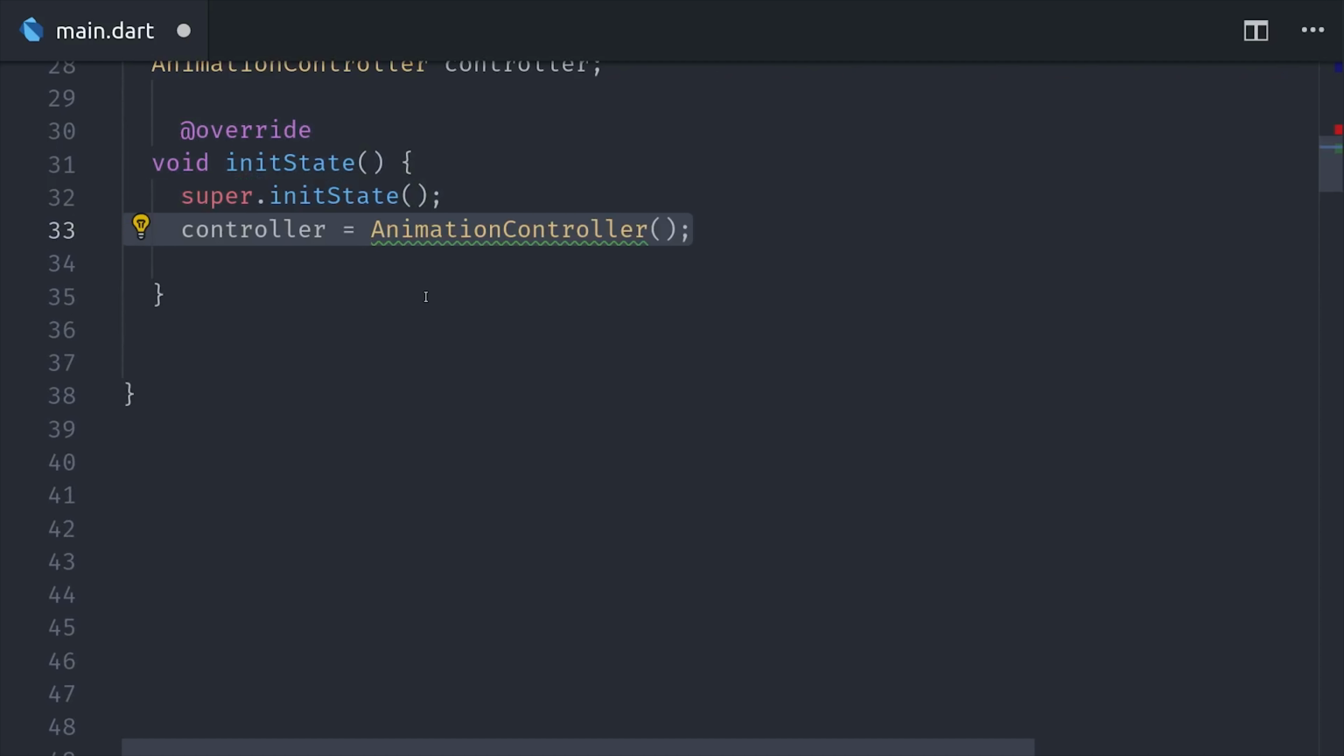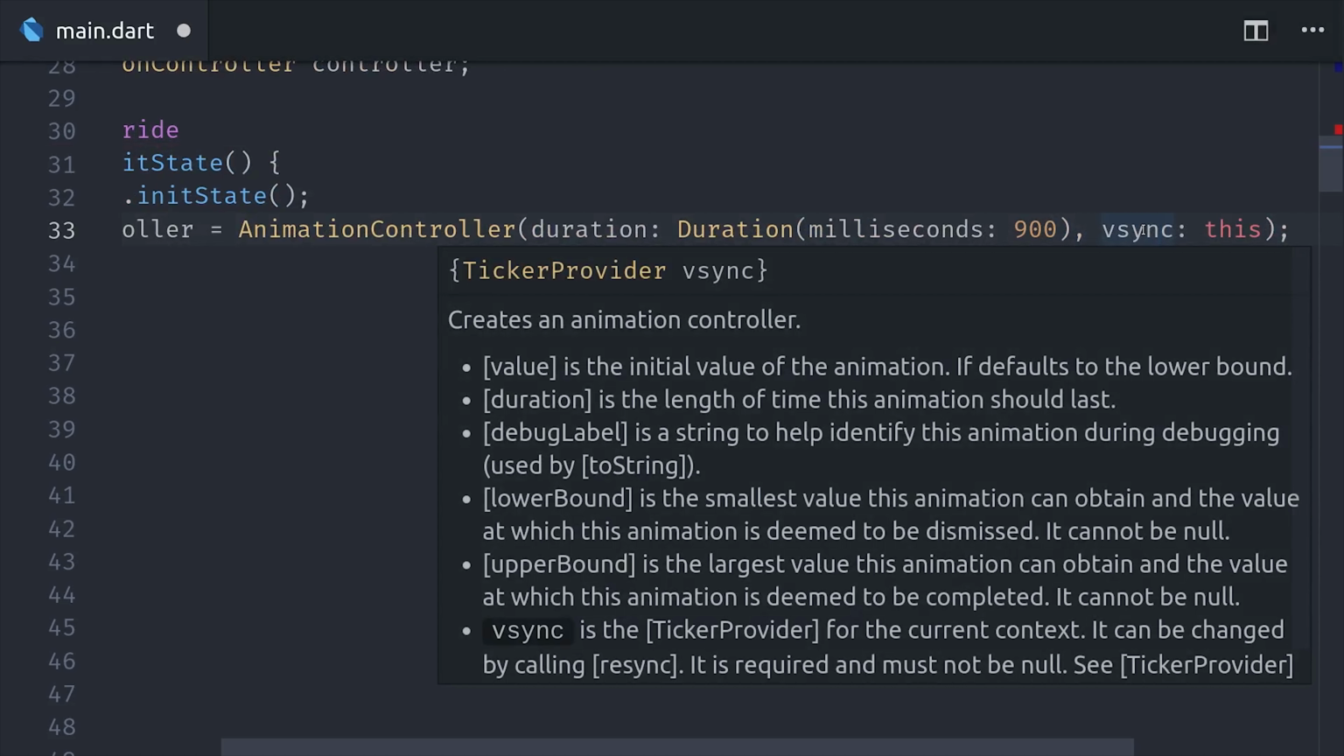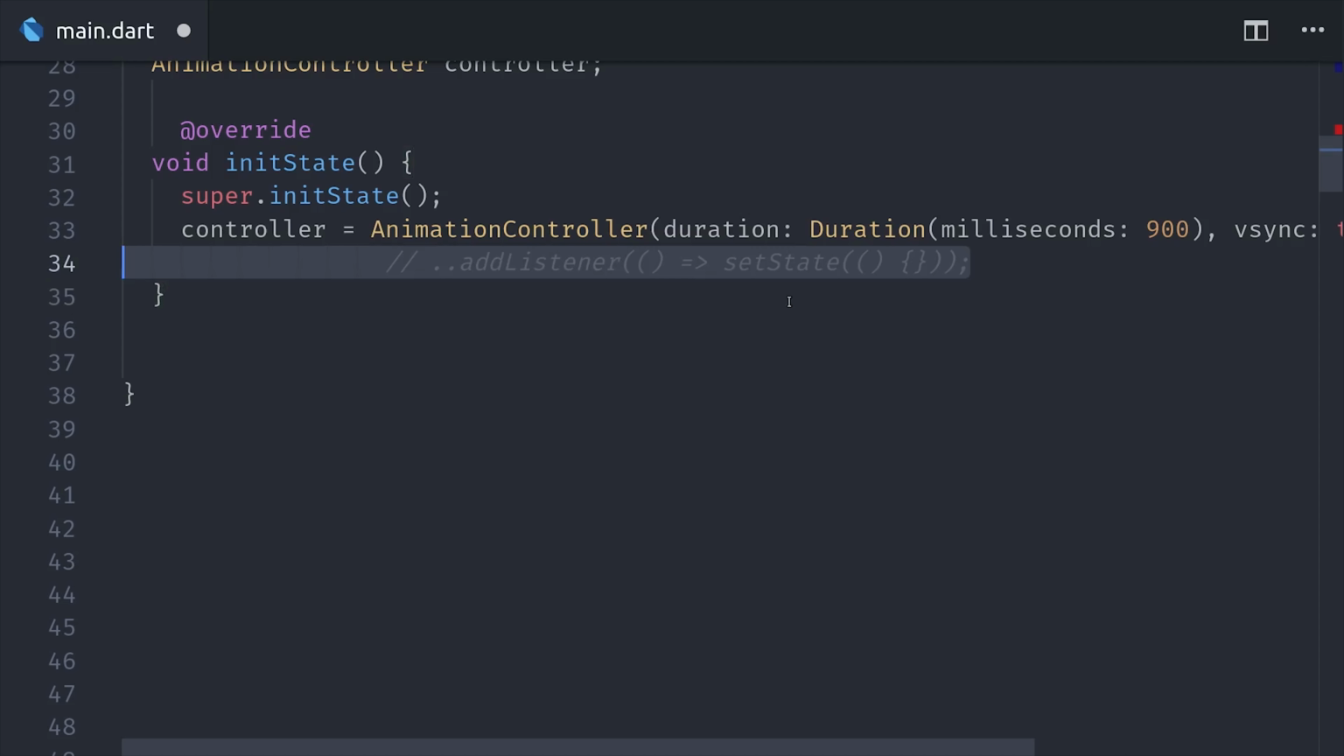At the end of the video, we'll stagger animations, which will all be relative to the duration that we define here. So in this case, the total duration of the animation is 900 milliseconds. We also have to pass this context to vsync, which is just a piece of boilerplate for animation controllers. In order to achieve 60 frames per second, this animation controller will tick every 16 milliseconds.